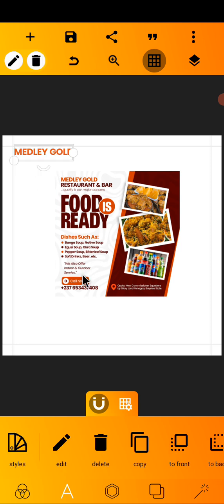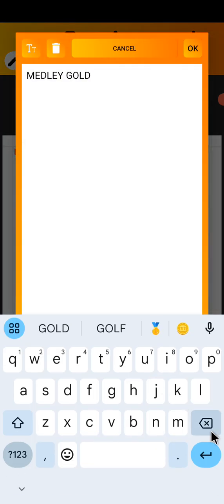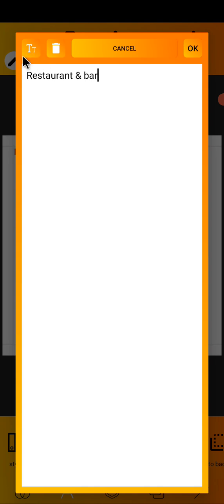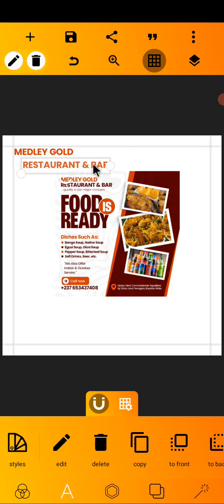Then I'll just make a duplicate of this medley goal. Then I'll type restaurant and bar. So I'll just click and edit restaurant and bar. Restaurant and bar. So I'll capitalize everything by clicking on this. I'll just click on my OK.